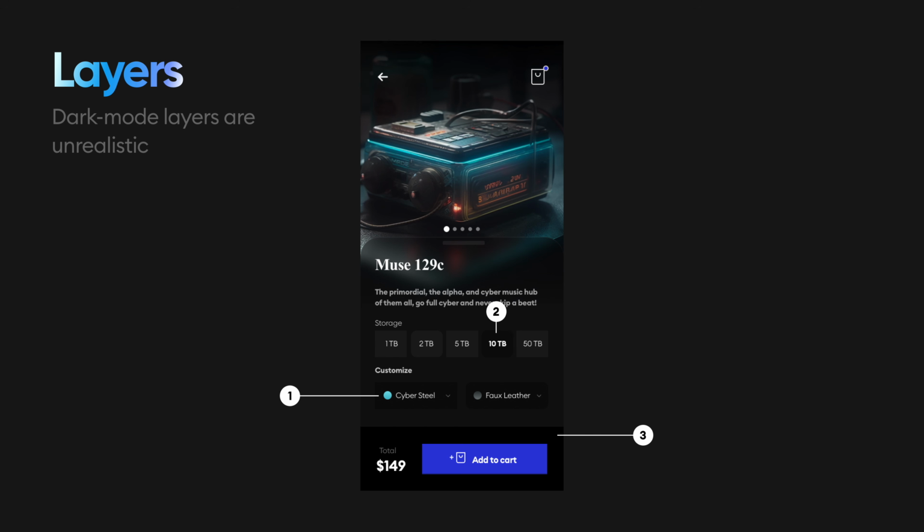Okay, we need to stop in a minute and talk about it. The layers that are closer to you, the layers on top, cannot be darker than the layers at the bottom. This dark mode issue is actually very common. Many people make this mistake.